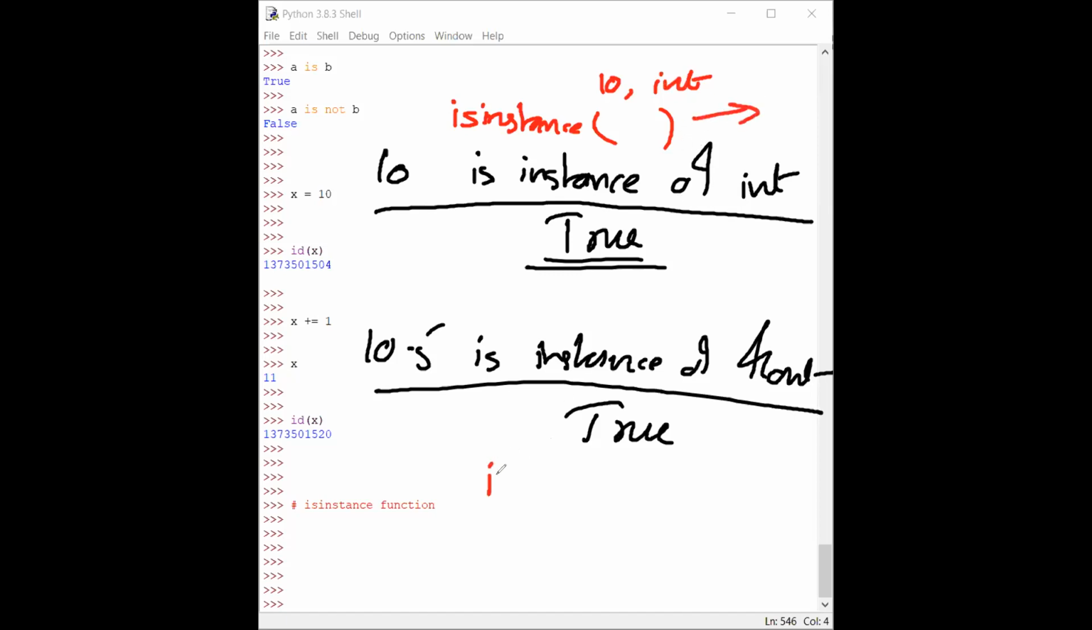Similarly, here also there is a function like isinstance. You say 10.5 belongs to float, and it will tell you whether it is true or not. So from that you will understand. Right now you will be feeling very silly, right?